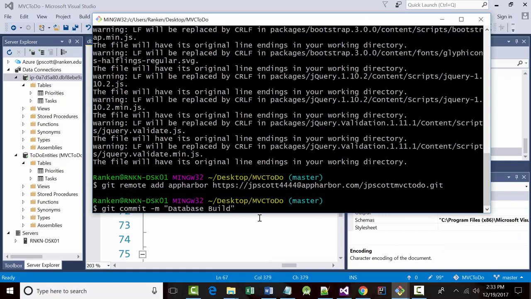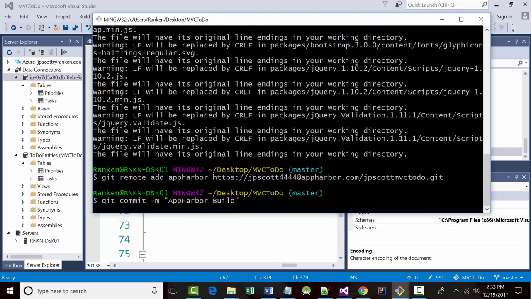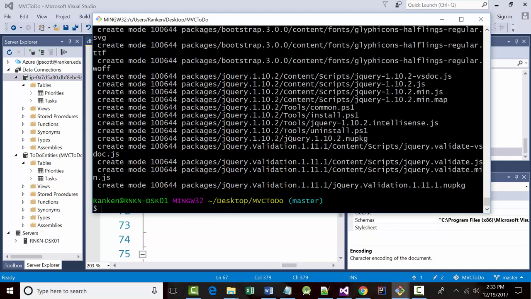And I want to type in git commit -m and then put some kind of a message in here. And the message I'm going to put is AppHarbor build. That's good. All right. Now, am I ready to go and actually try to run this now?